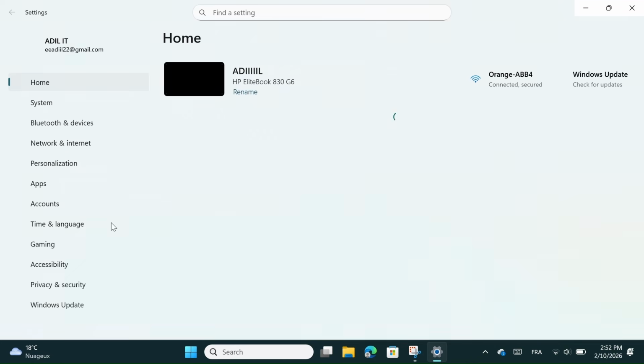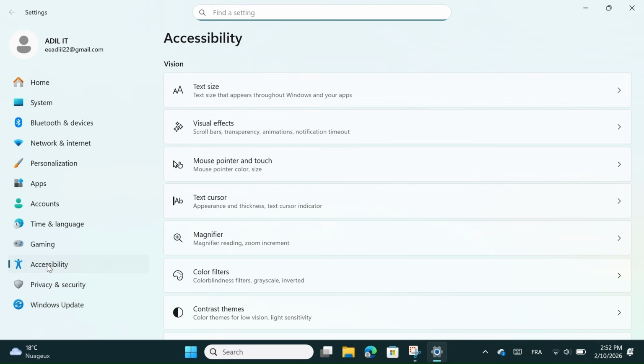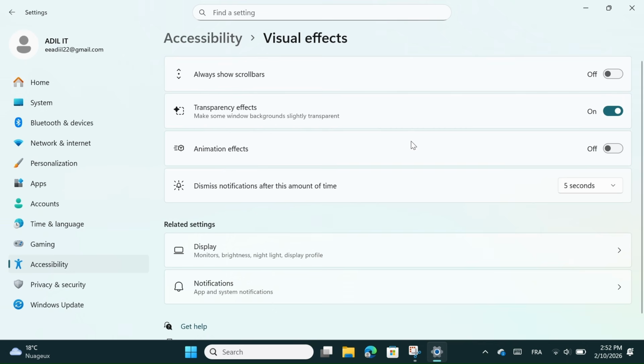Go to Settings, then navigate to Accessibility. After that, click on Visual Effects. Here, turn off animation effects to reduce unnecessary system animations and make your PC feel more responsive. You can also disable transparency effects if you want even better performance, especially on low-end systems, as it reduces GPU usage and helps free up system resources.